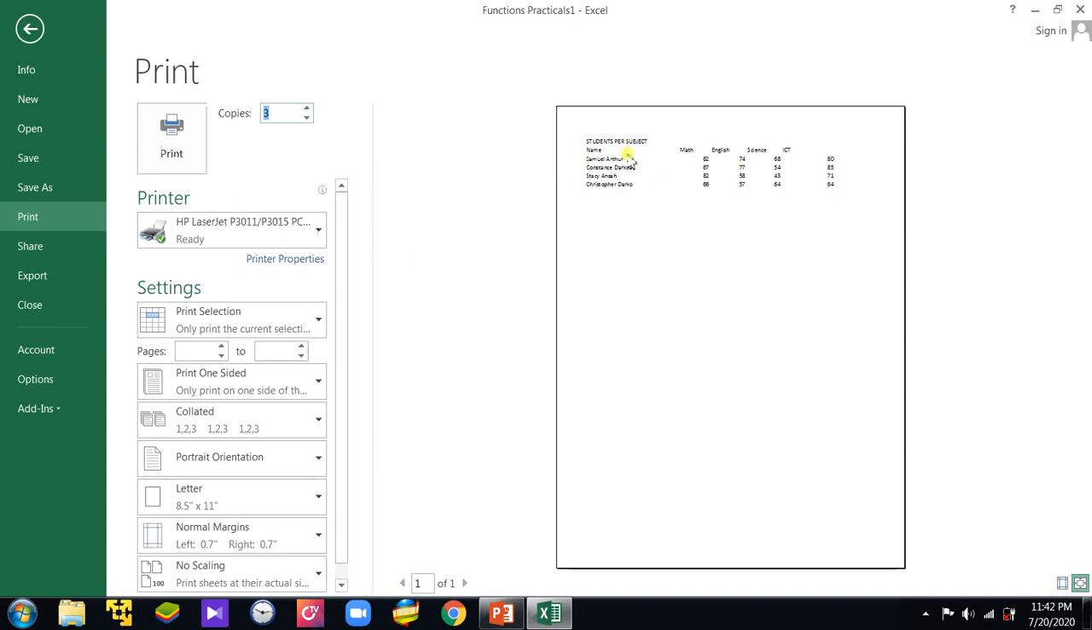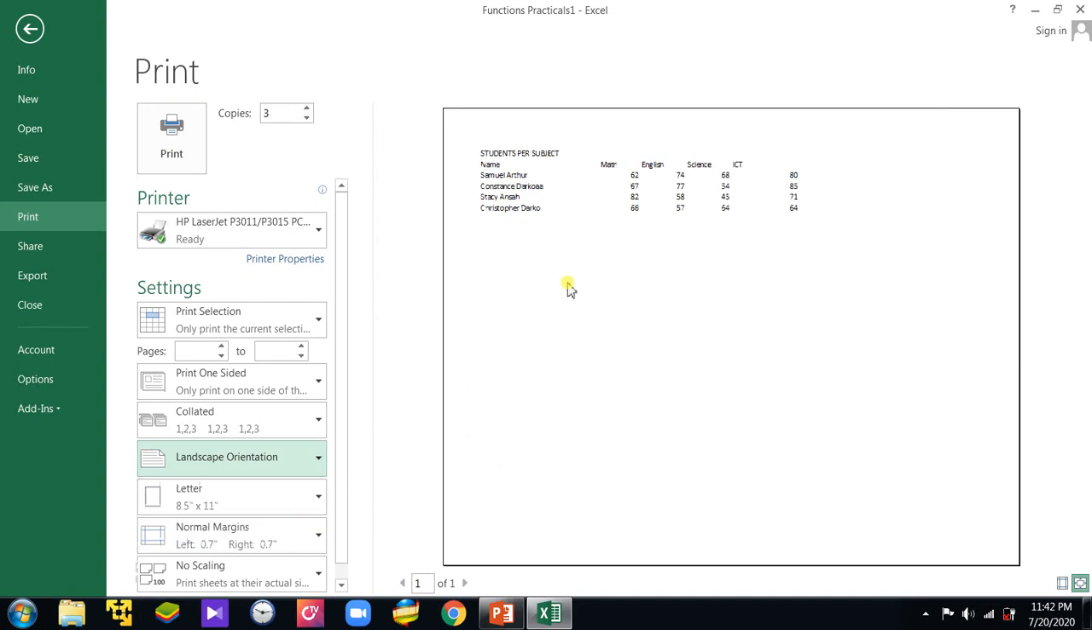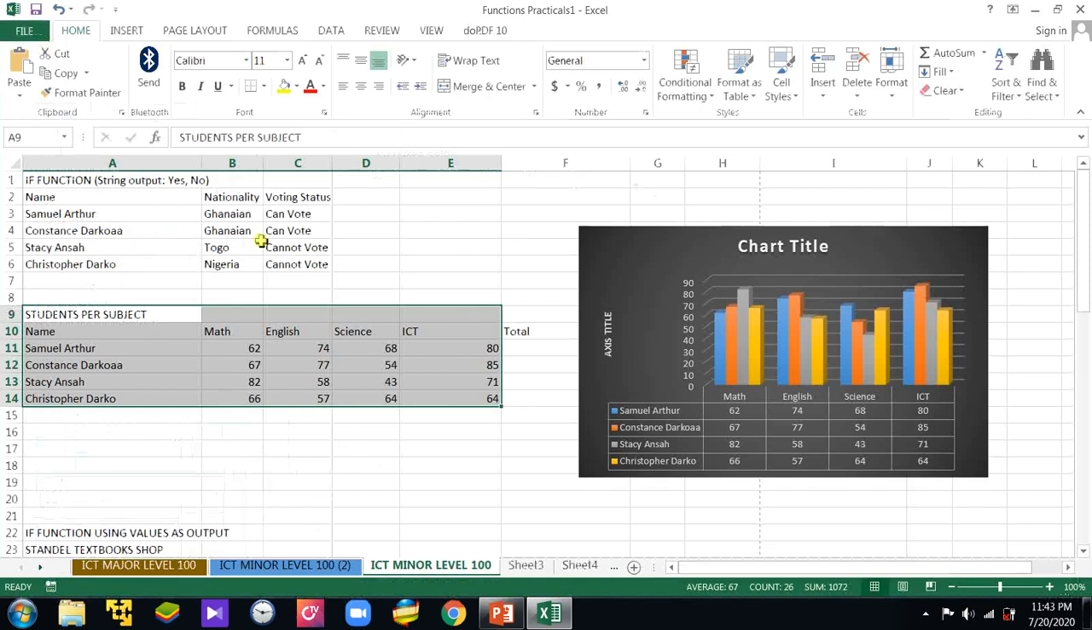Let's say you don't like the portrait arrangement but you want a landscape arrangement, you can come and click this one here before you print. You click the orientation and then you choose landscape. Once you choose that, the orientation will be changed to the landscape orientation, and then you can click the print button to print.